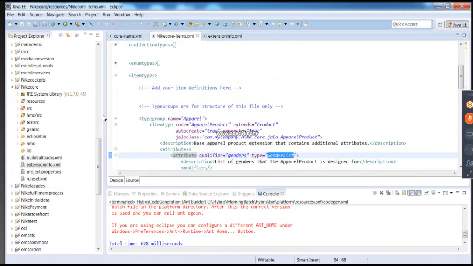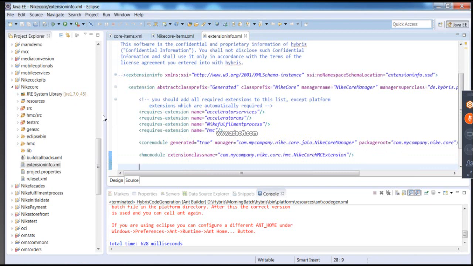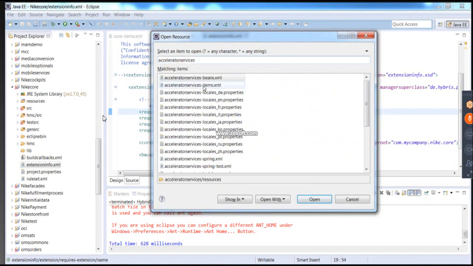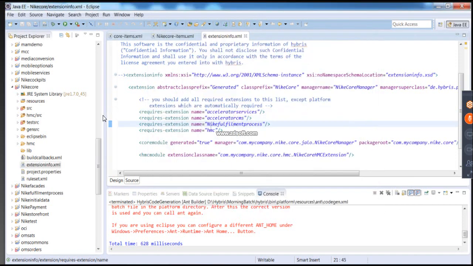So if you see here, this gender list must have been defined either in accelerator services or in accelerator CMS or in fulfillment process or in HMC. In one of these, that particular definition is already given. If it is not given in this XML file, because if you open accelerator services, it would also have its own items.xml file. See here, it must have been defined in here, or in this one, or this one, or this one.